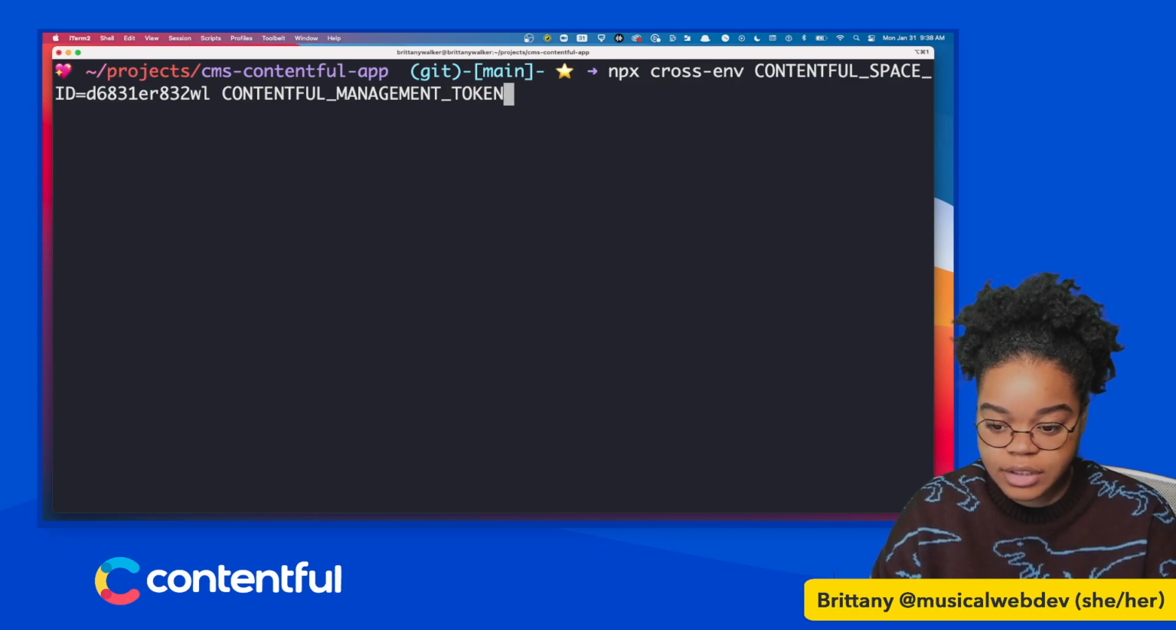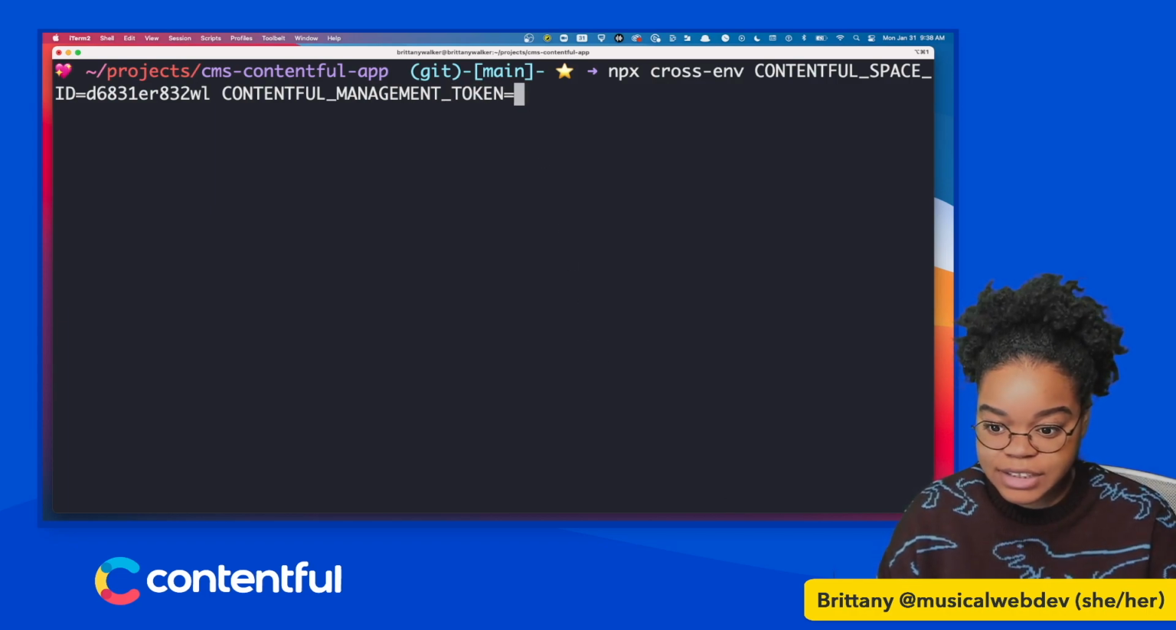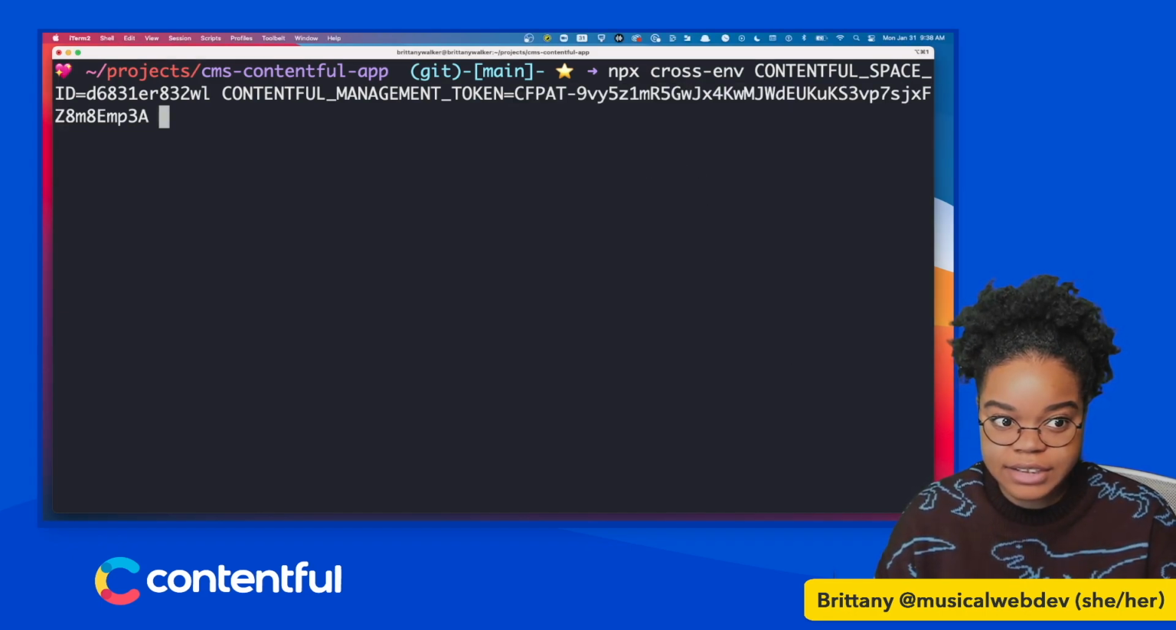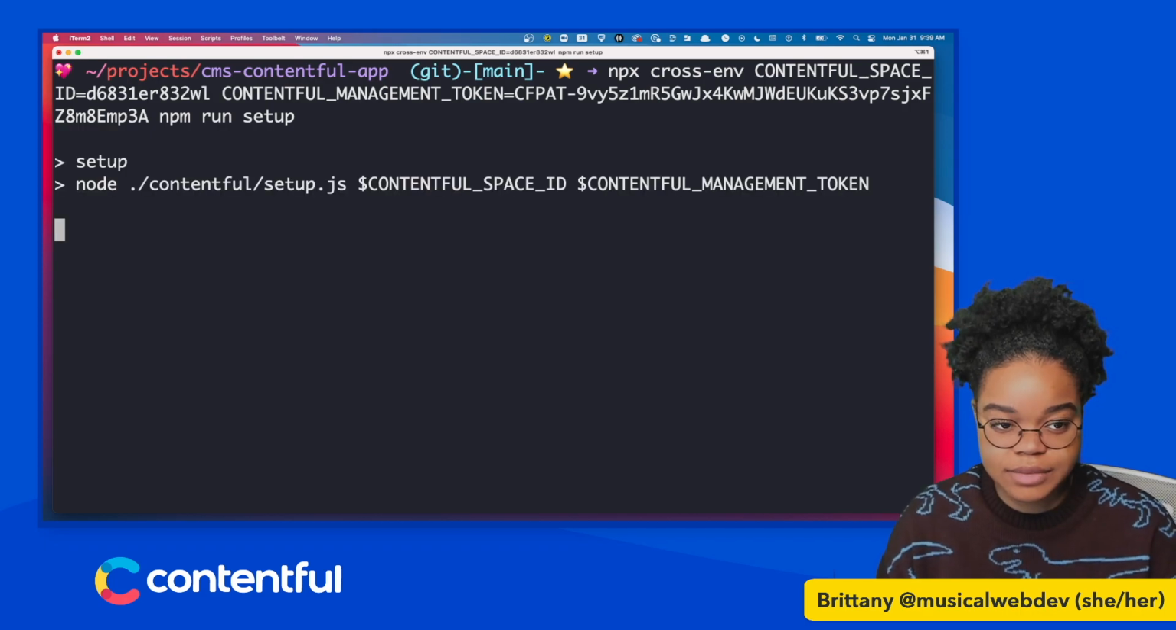equals, and this is the token that I've said do not share with others. I'm going to share mine here in a second, but I will delete it. There it is. And then we're going to do npm run setup, and we're going to run this and see what happens.